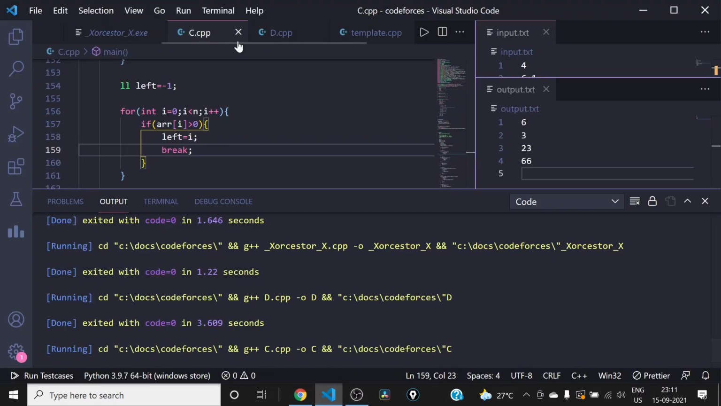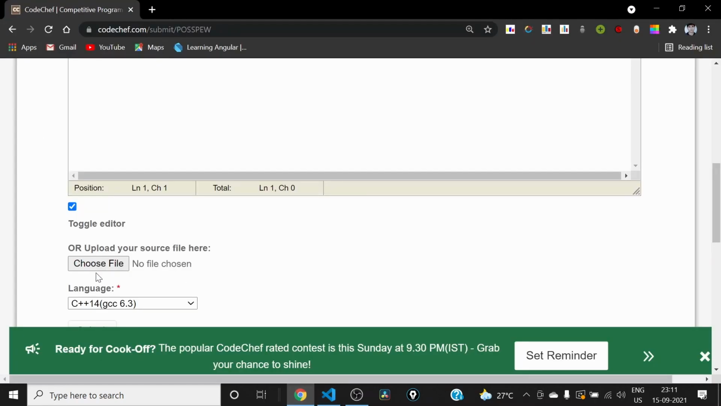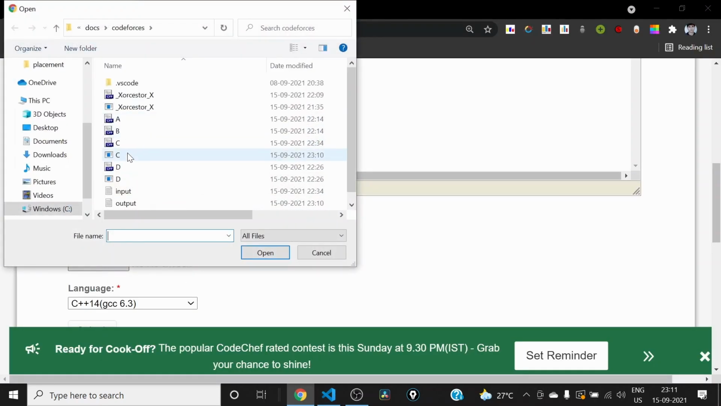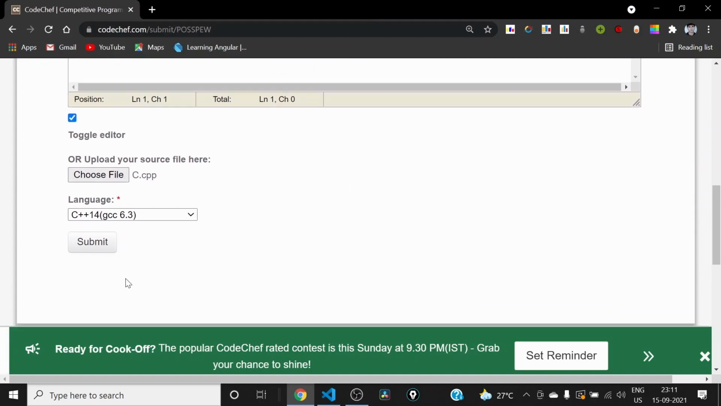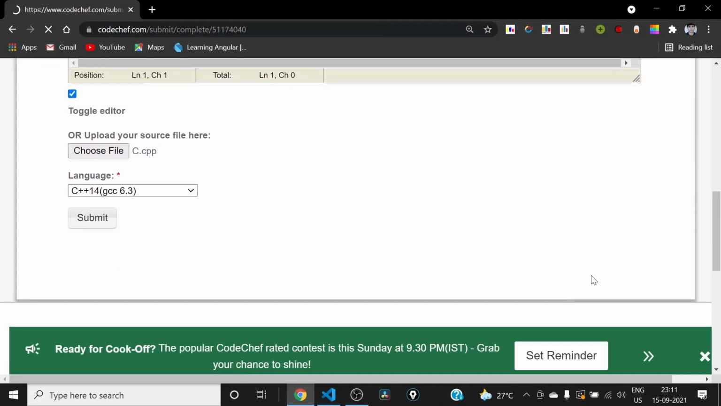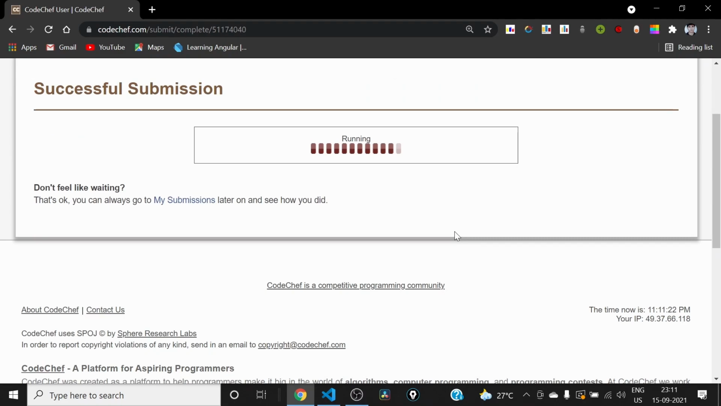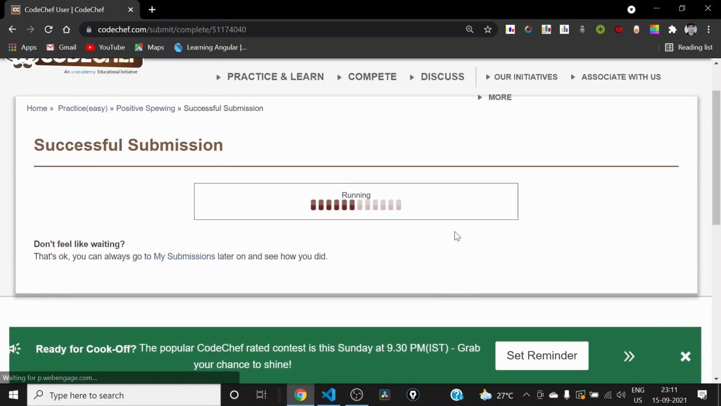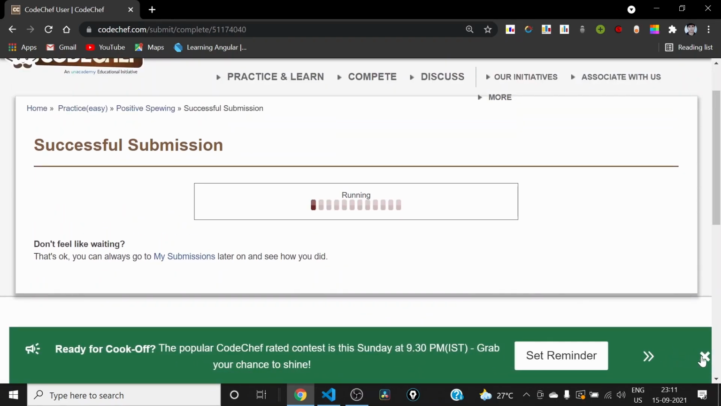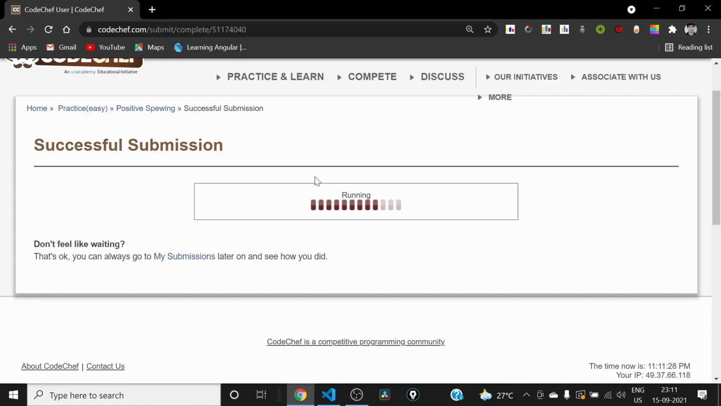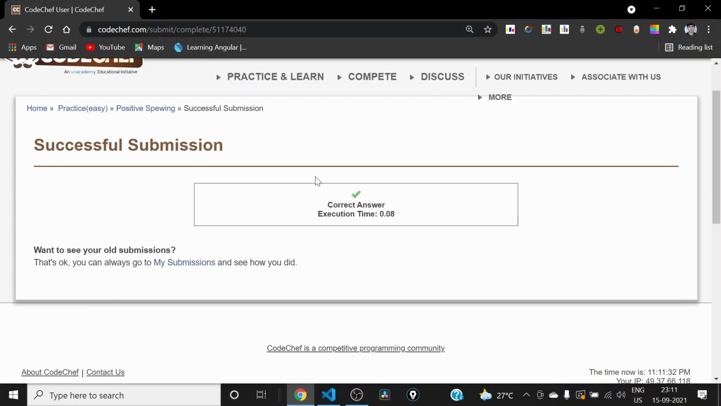This file is basically c.cpp. We can see that we have got AC.